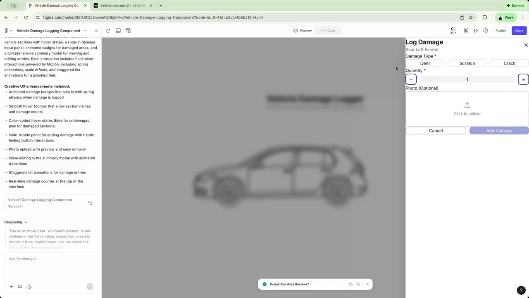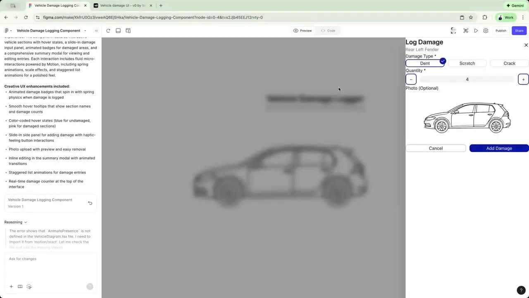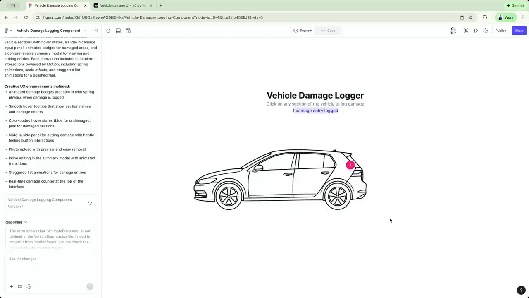Okay. So I clicked the rear left fender, and it has a slide-in drawer for recording the damage. It shows the 3 that I put in there in the prompt. If I select dent, I can say 3 dents, I guess, and I can even upload an image of the car. Look at that. 1 damage entry logged. Pretty nice. Okay. I used the colors, it looks like. That's the pink I specified. I assume that's the blue.